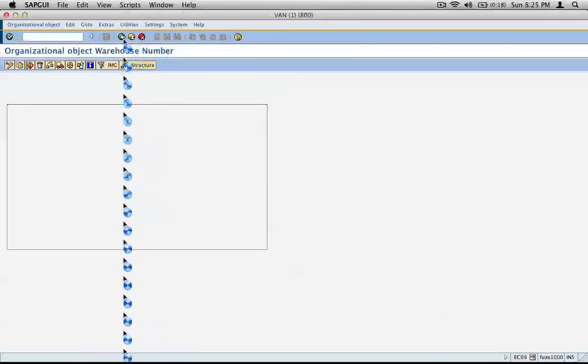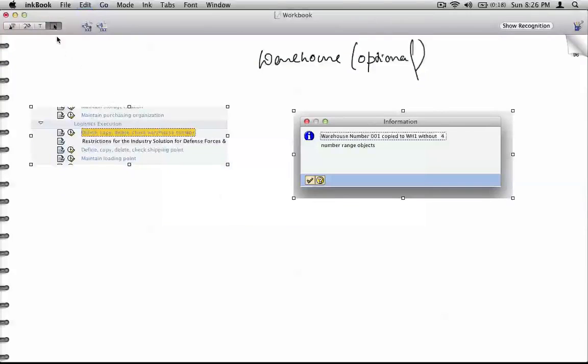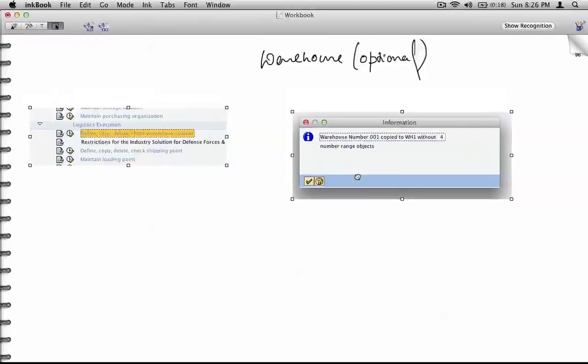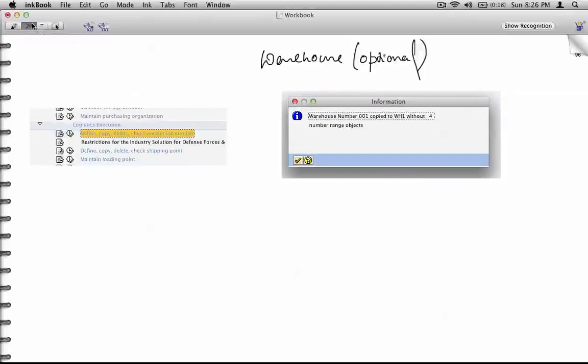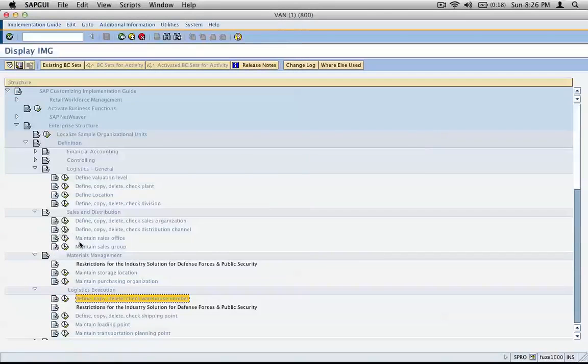Okay, and then warehouse 001 copy to WH1. Sorry. Okay, this is the warehouse step. And hit enter, go back. Okay, you can as usual go and change the address of the warehouse, the address formats and all that stuff.